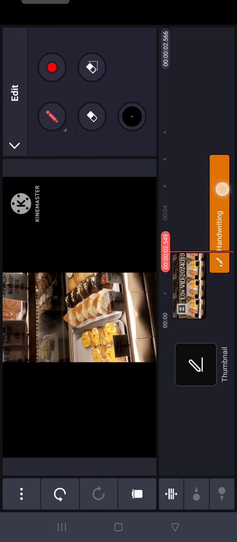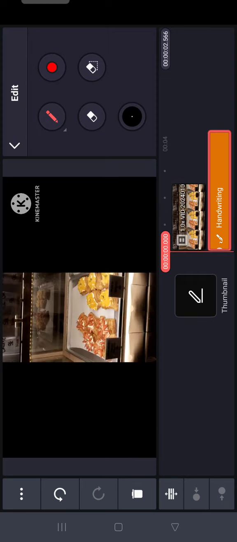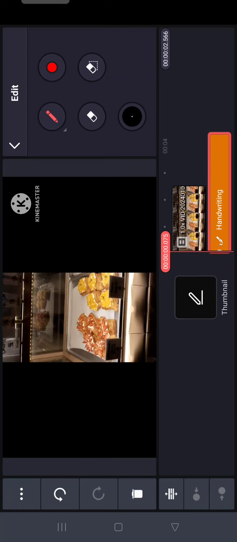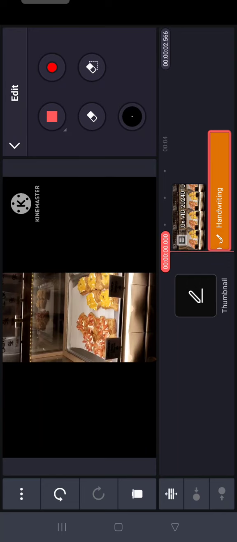Sorry, you can drag this handwriting overlay first and start from the minute of one here, and use this shape, black shape here. As you can see, sorry, it doesn't change. You can reset by a tap undo.